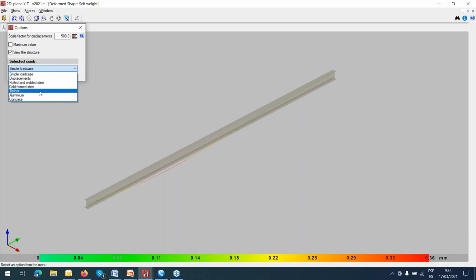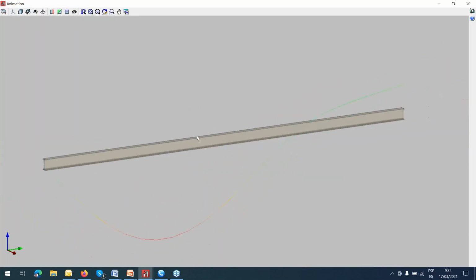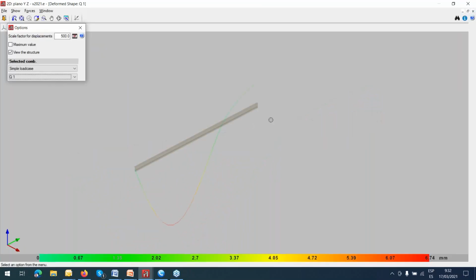The other ones are for different elements, but the simple case could be the self weight or the dead load, and also the live load. If you want to see really how the structure is moving, click here and you will see it right away. If everything is okay, this is one way to check if the structure behaves the way we are expecting. So that's a good reference first.